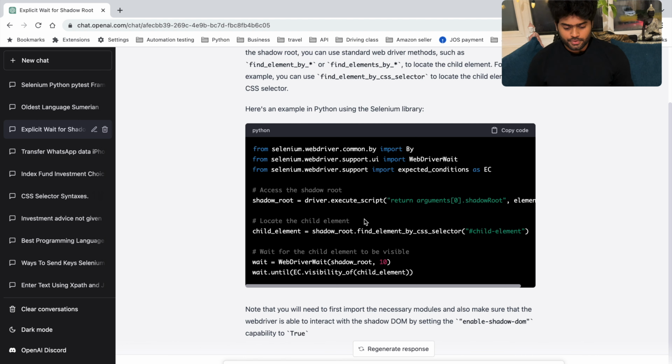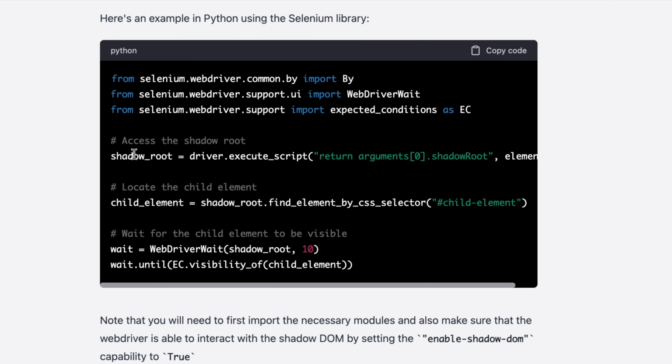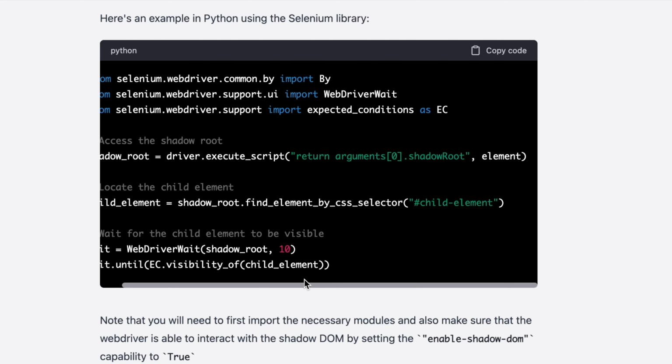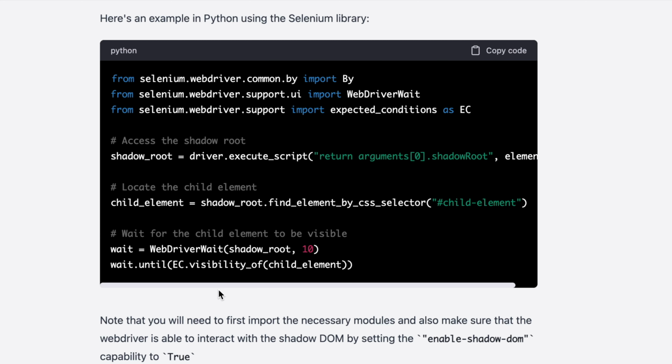If you're a Selenium person, you might know shadow roots are stored here. As you can see, this is the parent shadow root, and the task is to wait for one of the web elements within that shadow root. It's like frames, right? Once you get into the frame, you have different web elements within that frame. So the task here is how to wait for the child element.